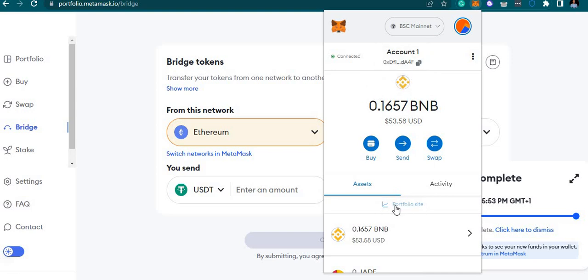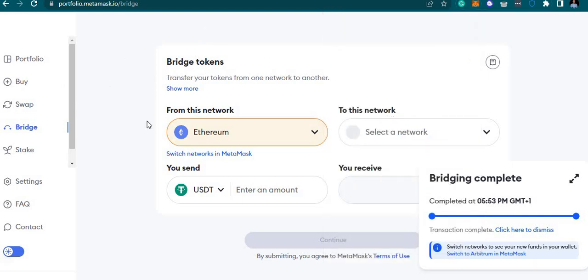You are going to see the portfolio site. All you have to do is click on this portfolio site, or visit the URL directly, which is portfolio.metamask.io/bridge. I'm going to leave a link in the description as well. It's going to bring you to this page, the portfolio home page, and you can simply go to bridge. You can see the swap here as well, the stake and the buy. These are things you could explore, but most importantly the swap and the bridge. I would recommend the bridge because it's newer at this point.